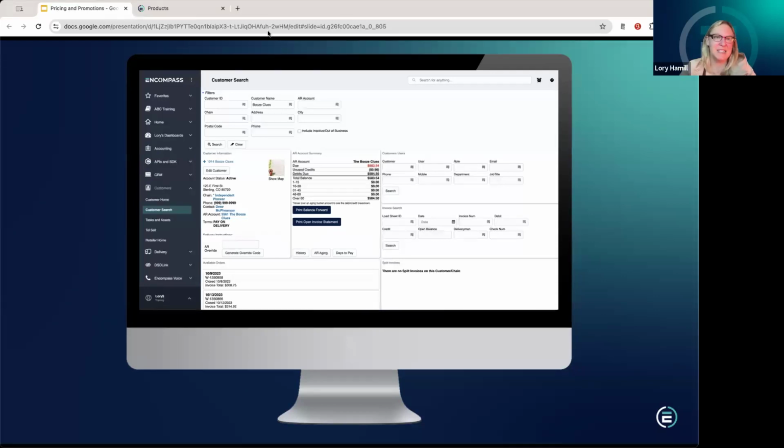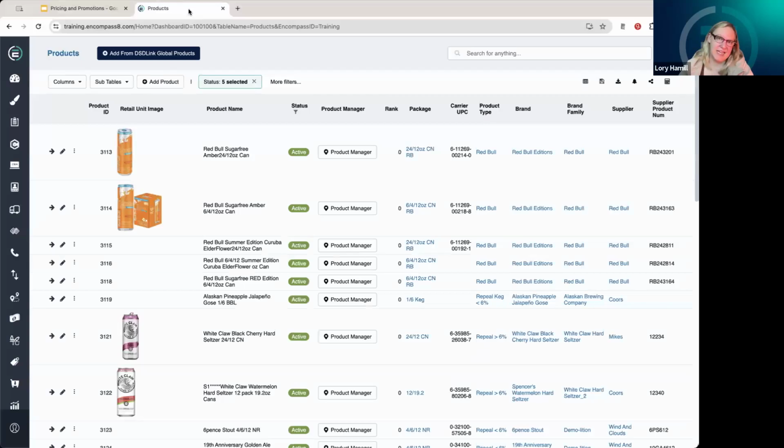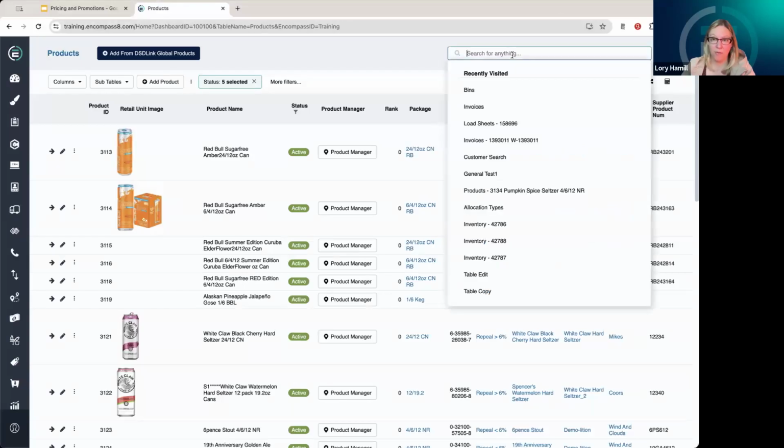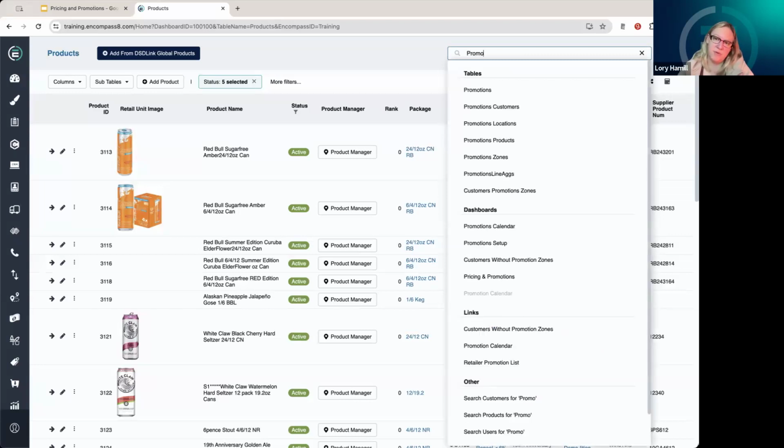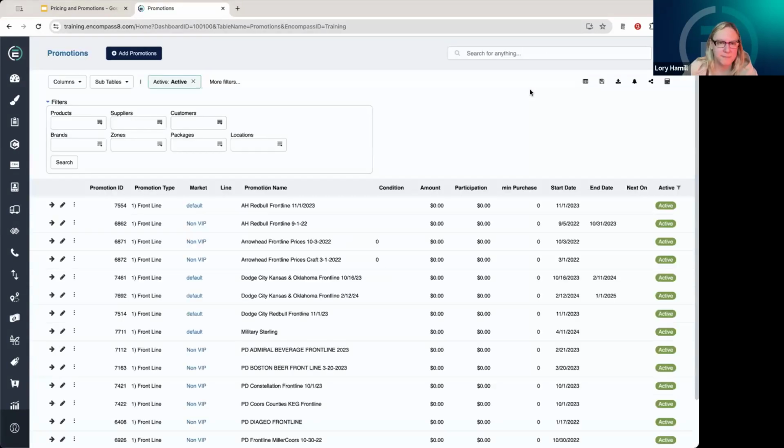So popping into my demo site here, I'm going to navigate over to the promotions table. Now I'm doing this using universal search. I mentioned a moment ago that if you had some additional questions, the promotions setup dashboard can give you more information on the definitions of some of these different types of promotions, give you hints and tips. And then of course, we also always have help resources available to you. In this case, we're going to hop right into a promotion.